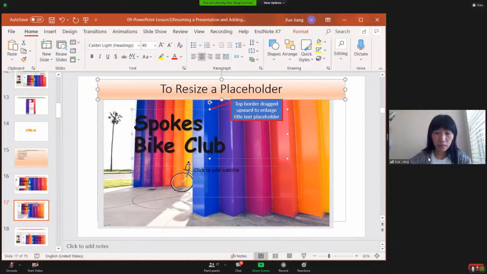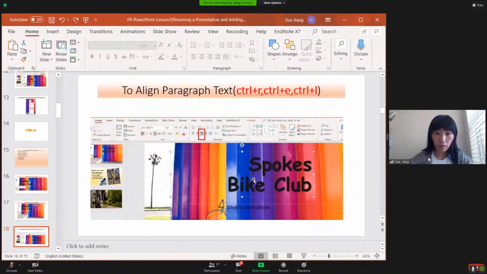This by default is auto fit. I make it larger, the font is getting larger. The next step, we want to make the text align to right. In the previous projects, we align center.